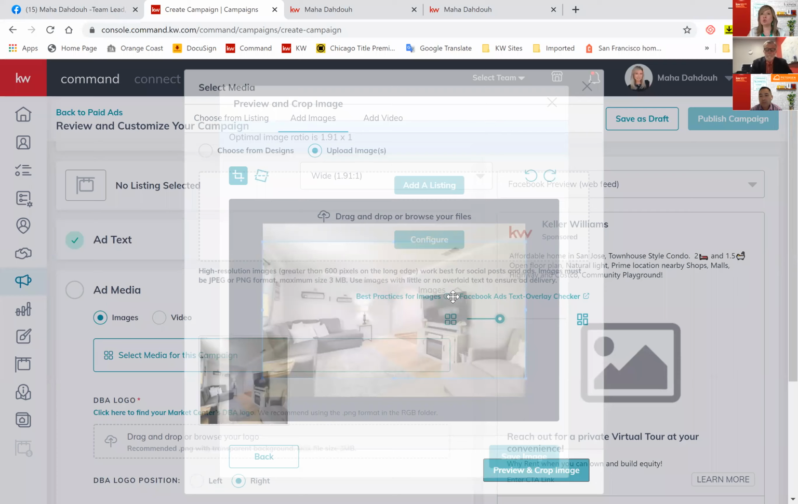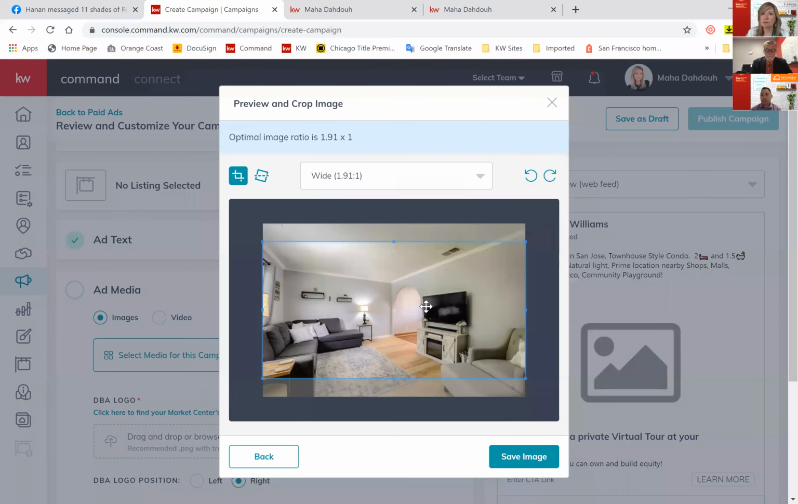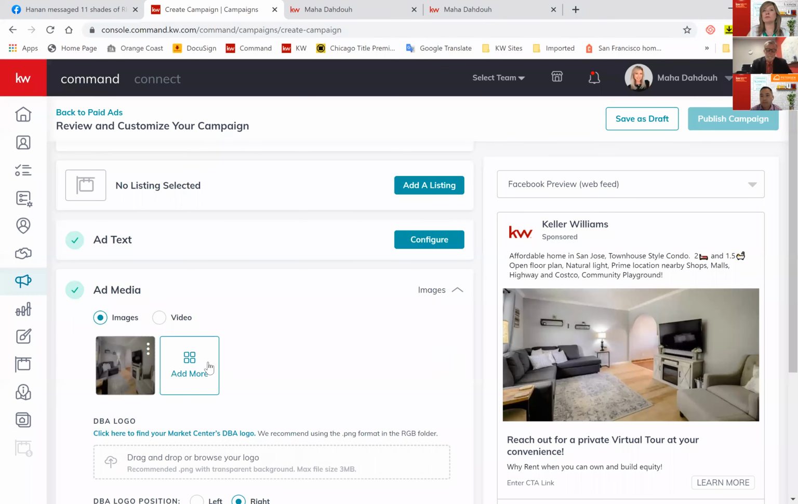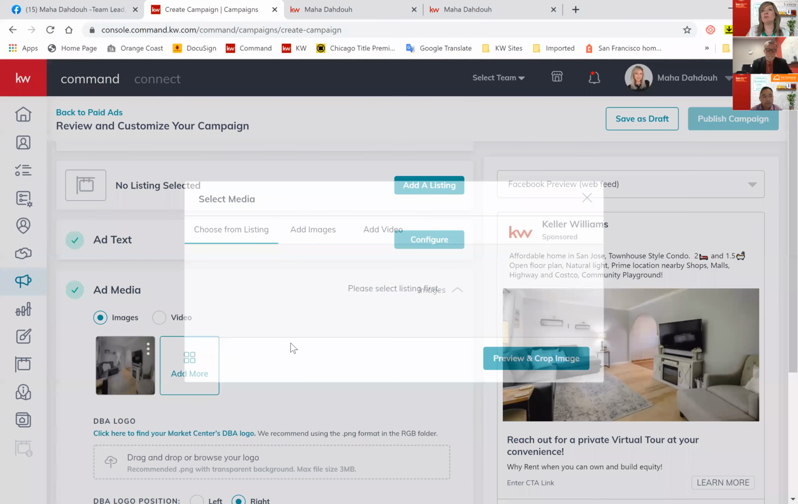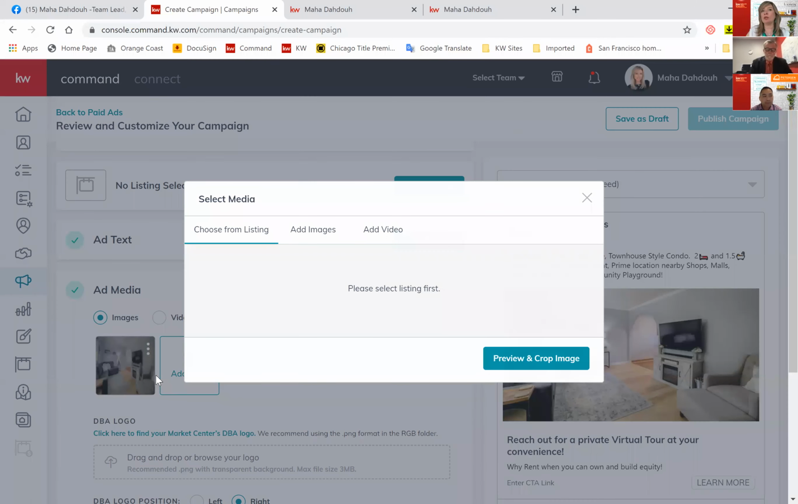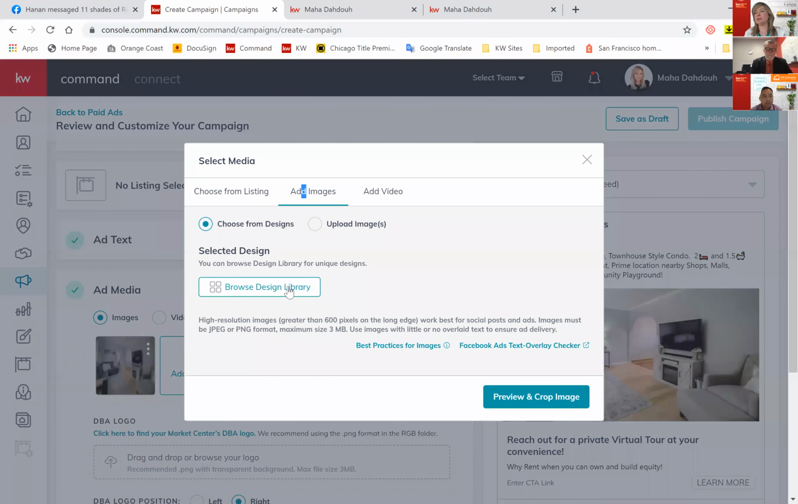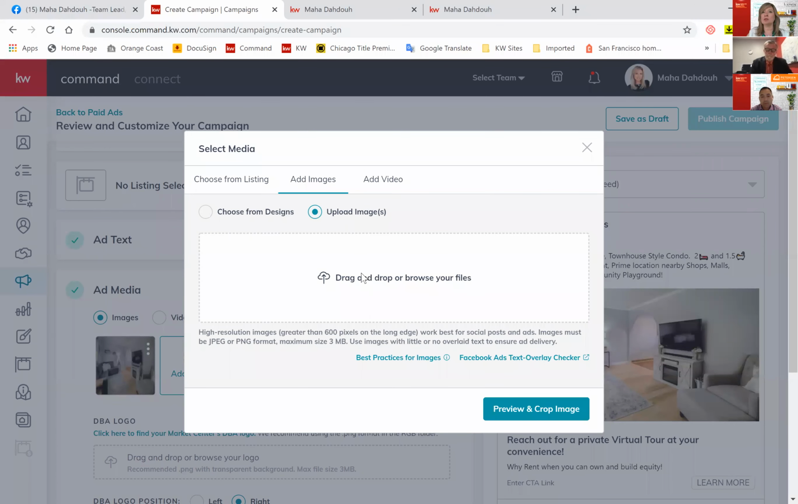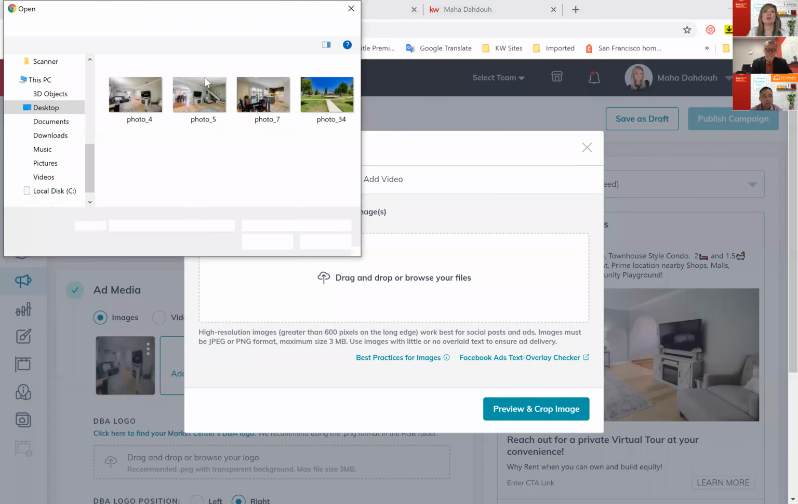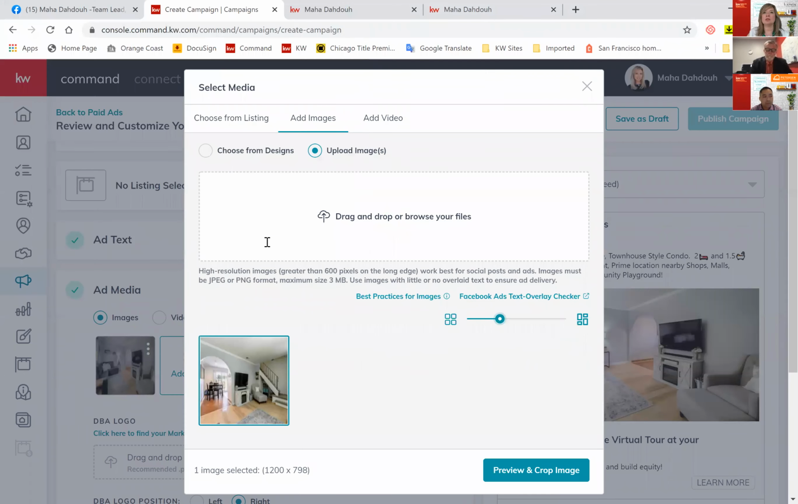Preview and crop each one. I want to show more floor in it than ceiling. Then I go and add more. By the way, the best is instead of putting a virtual tour, you put pictures. People are more attracted. Again, this is by experience and by looking at what everybody is doing. Upload an image. Get this one here. Crop.